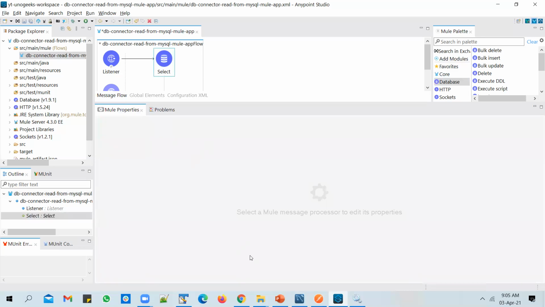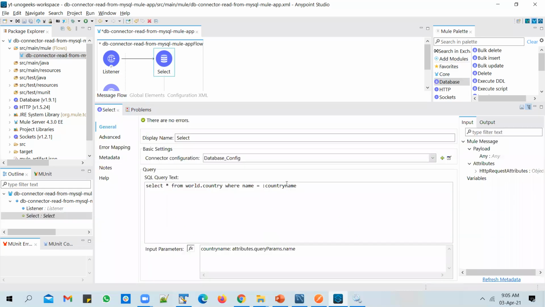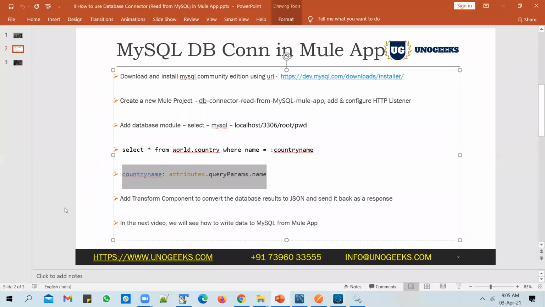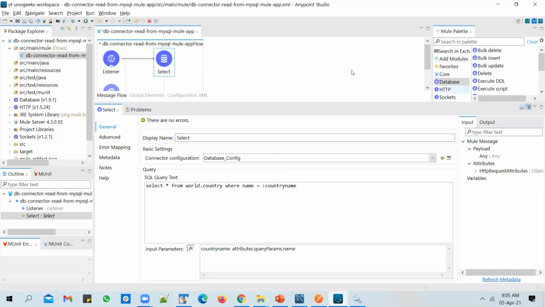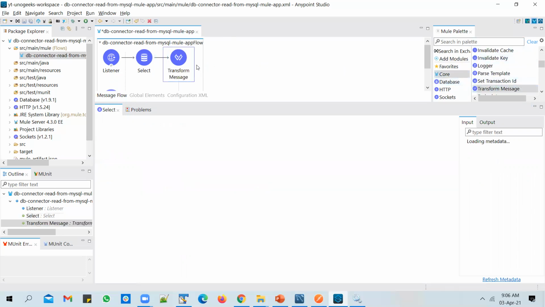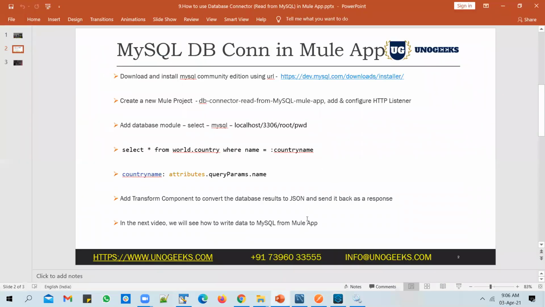So you see that the error is gone. We've configured the select statement now with a bind variable, and we have assigned the query parameter to that bind variable. And let's go ahead and add in a transform component. If you test this application as is, you get an error message which says that an invalid response was attempted to be sent over the HTTP endpoint. To avoid that error, you have to add in a transform message component, and change the output type to JSON.